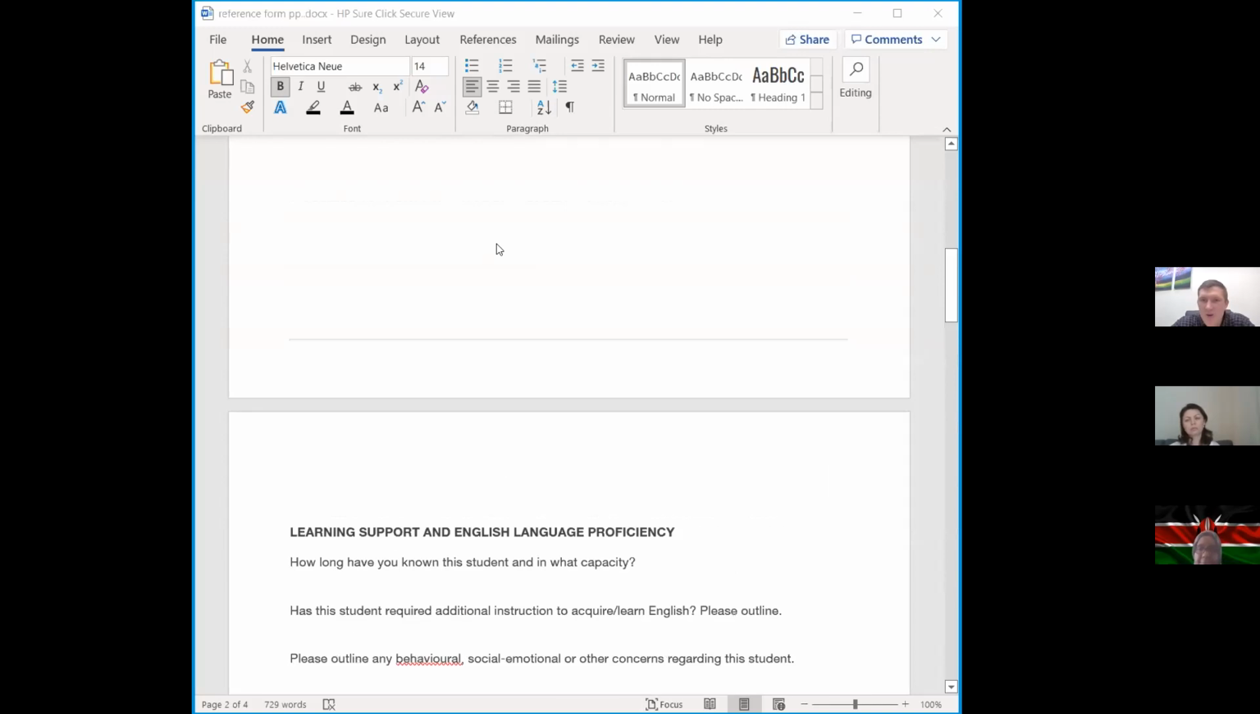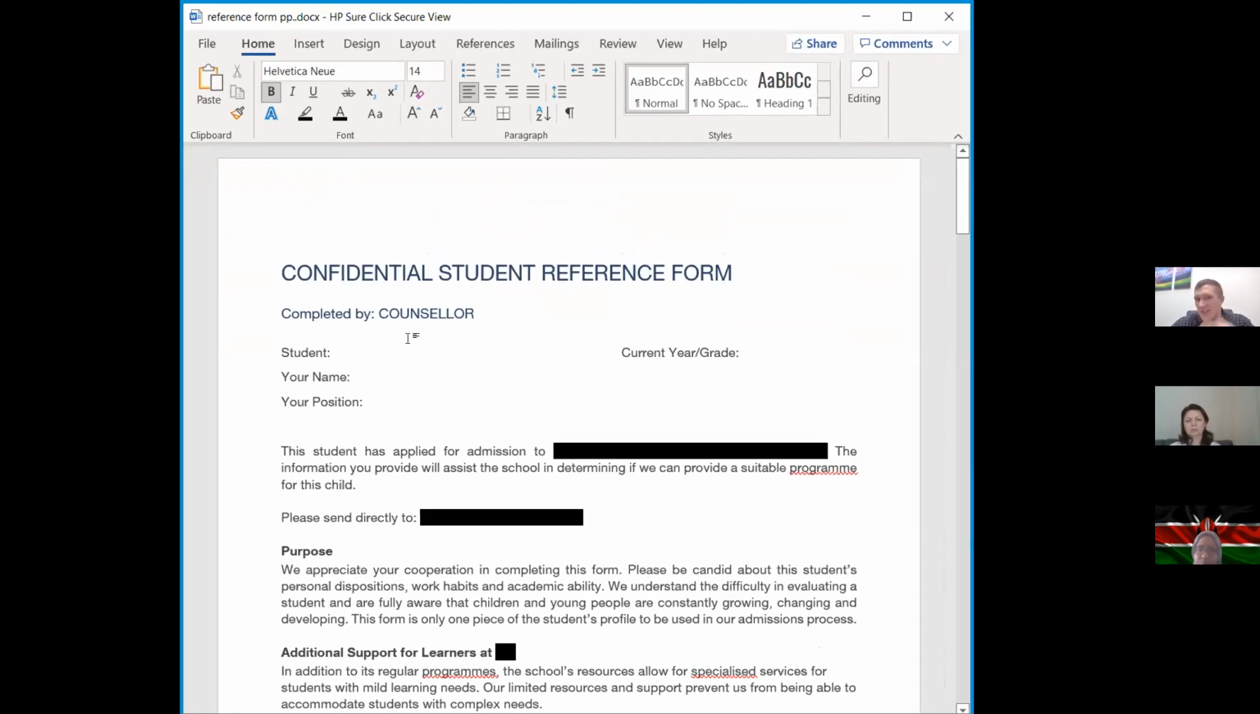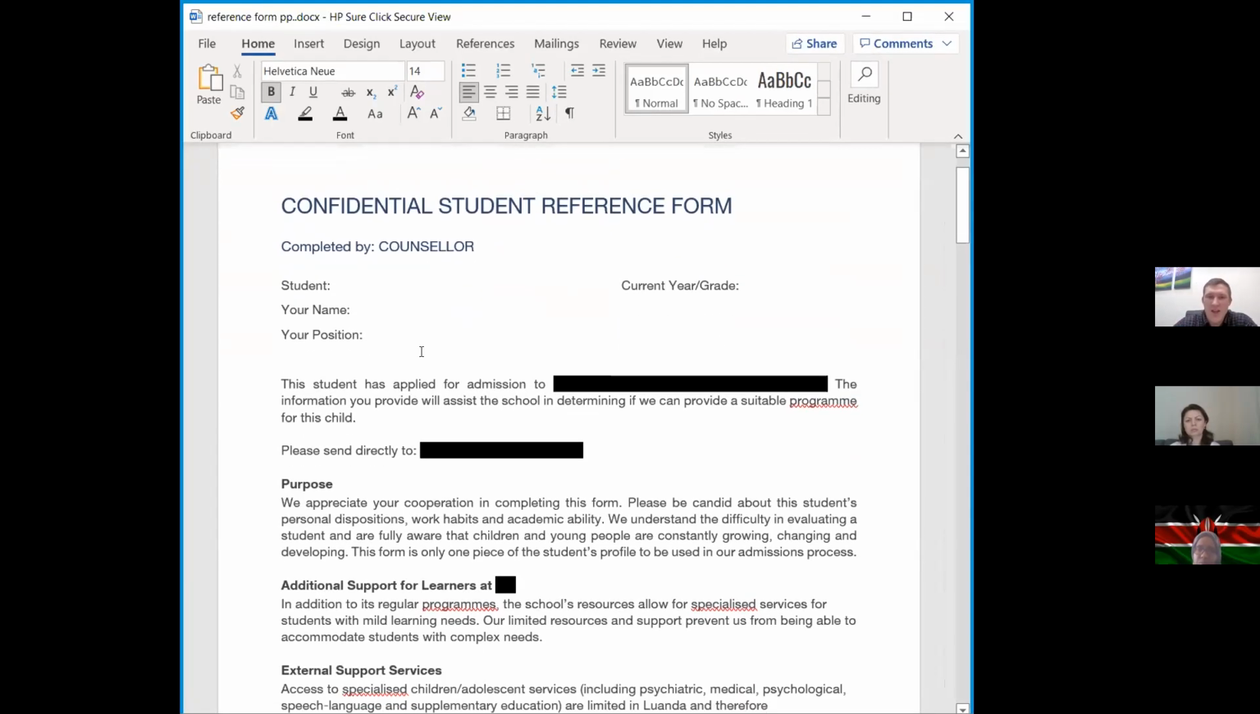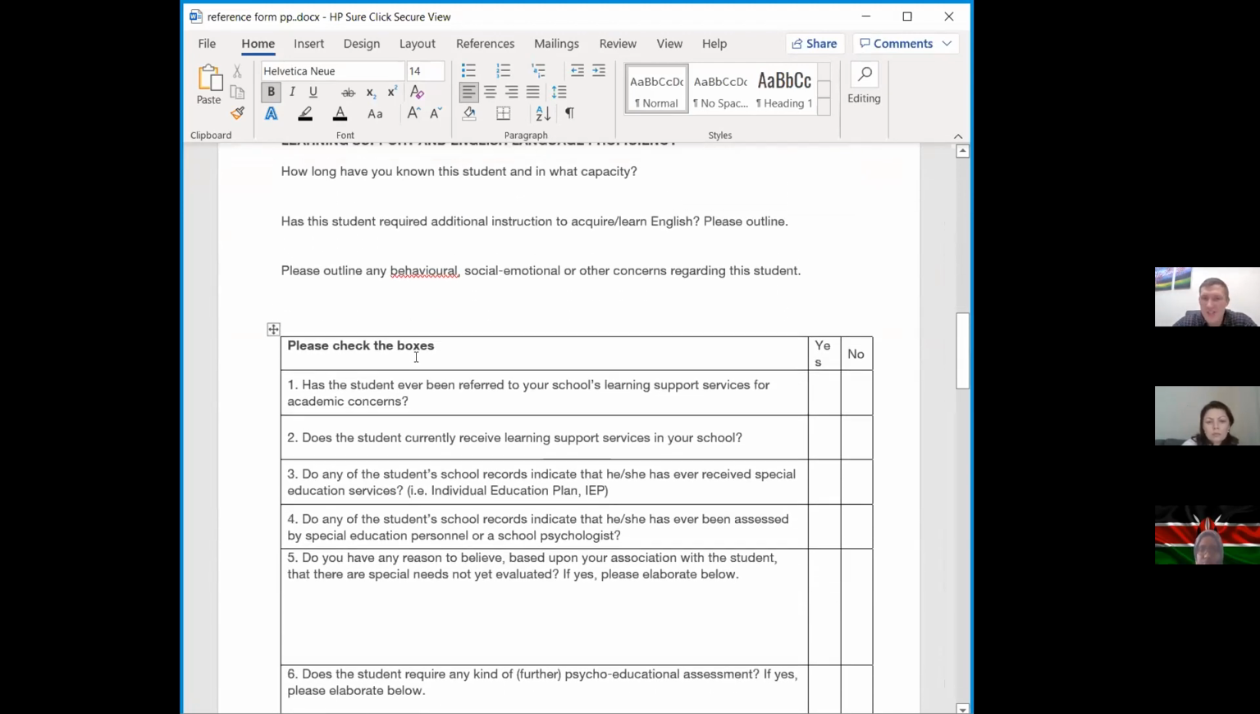Okay, so this is an example of a reference form that a school might send us. Basically, this is the counselor recommendation form. At the bottom here, you'll start seeing check boxes, and they'll ask me different questions about the student. Has the student ever been referred to your school's learning support services? Has your child received special education services?